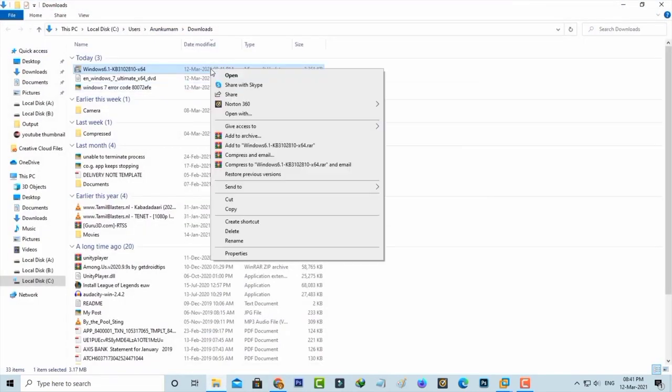Your file will be downloaded. Now click it to install. Your file will be installed, and after installing your file, restart your PC once again. Now your problem will be solved.